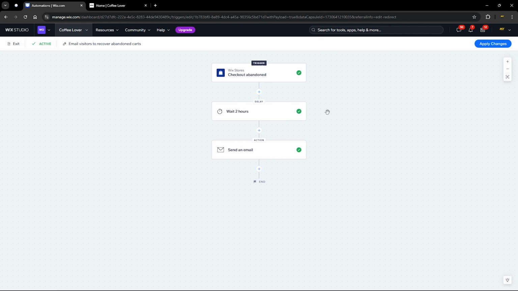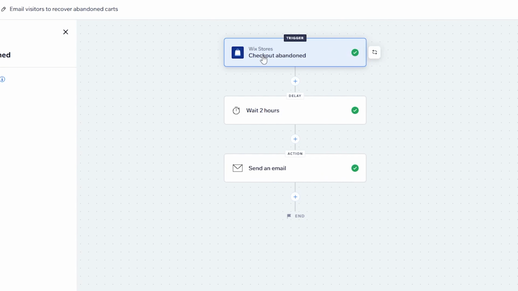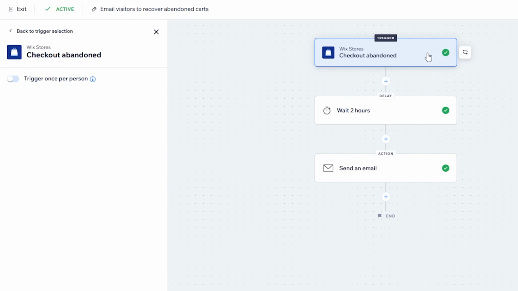Now the first thing we're going to find out here is we're initiating a trigger, and the trigger is if a checkout is abandoned. Now once the checkout is abandoned, it's going to trigger the next flow. Now over here, once I click on this checkout abandoned, you can see that we have a toggle option here to trigger once per person. Now this option allows this particular automation to trigger one time. No matter how many times the user abandons the cart, it only triggers once. But if you want it to trigger every time that they abandon the cart, then you can leave this unchecked. I'm going to leave this unchecked and simply close this.